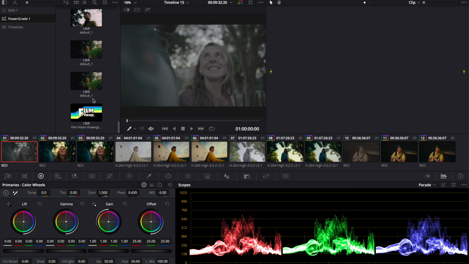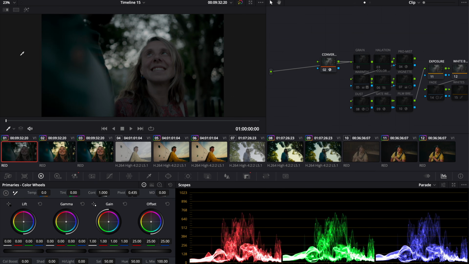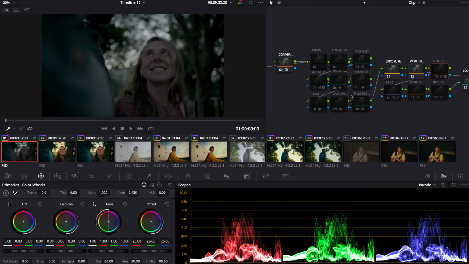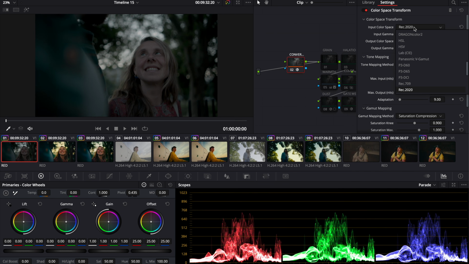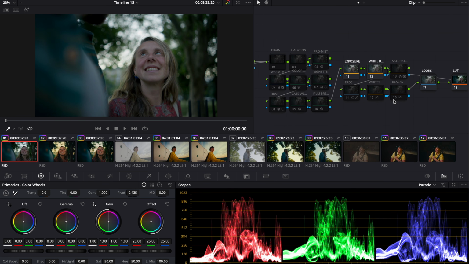So I'll quickly walk you through the FilmVision power grade. If you've bought it, it will be in your power grades, and you basically just drag it onto your clip. Let's get rid of that. So obviously it's not looking anywhere near like we want it. So you just go to the color space transform, and then you input your color space from your camera. We shot this on a RED, so Log3G10, and then you can see that's getting us somewhere.